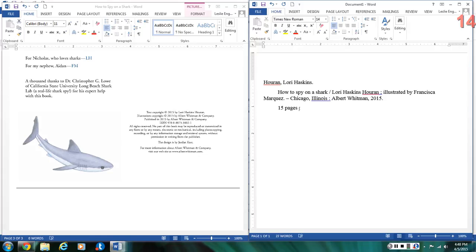Space, colon, space for information about the type of information in the text. In this case, it's color illustrations. This is a children's book, and there are colored pictures on every page, so color illustrations. And then a space, semicolon, space.